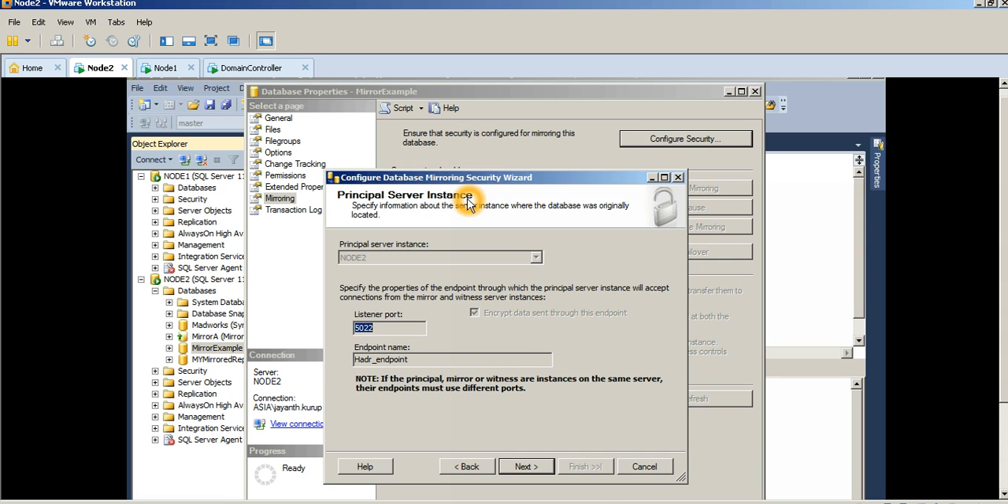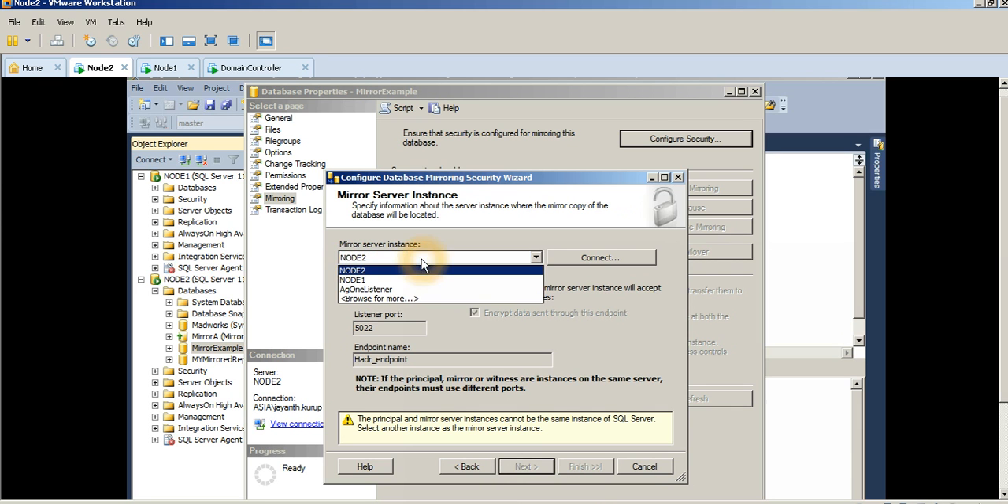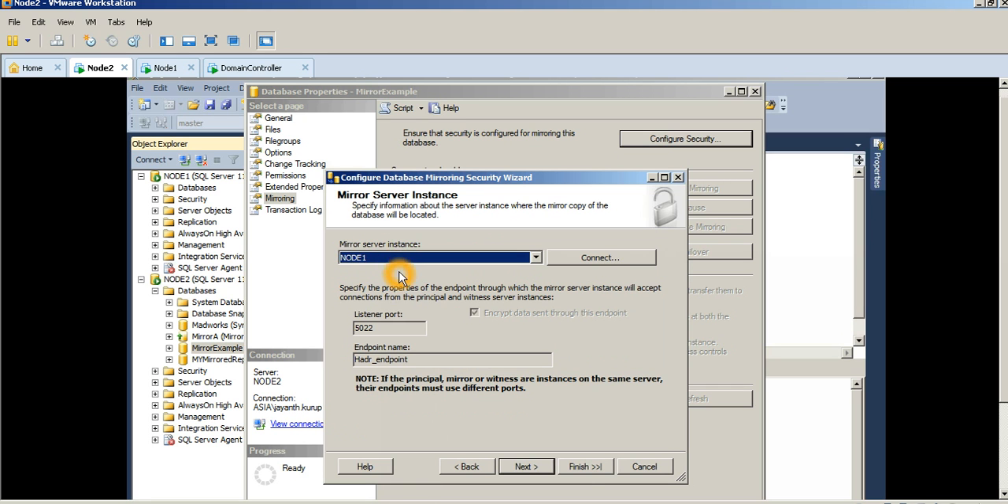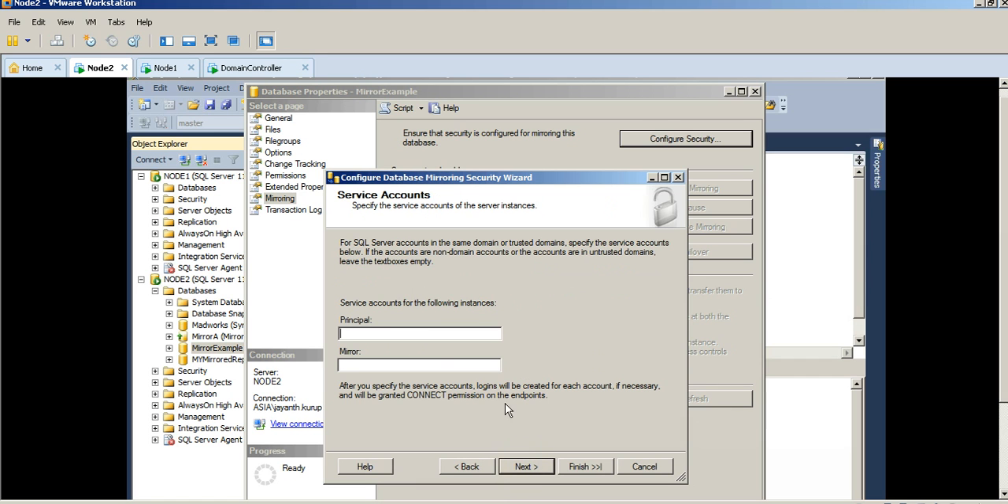The principal server is the primary, so as you can see here, it's node 2 with port 5022, and that's important because these ports need to be open in order for database mirroring to work. Press next. Now node 2 is already my primary, so I'm going to go ahead and select node 1, and as you can see here, node 1 is on a different server, so I've got 5022 assigned for that as well. So it looks good.